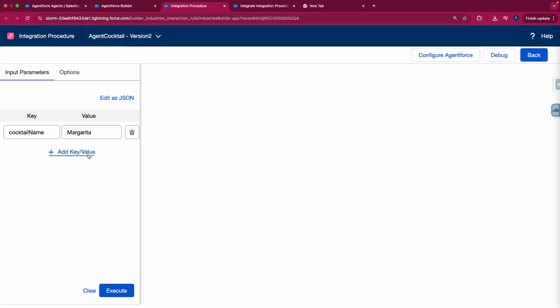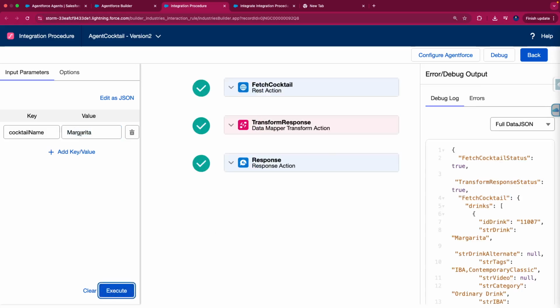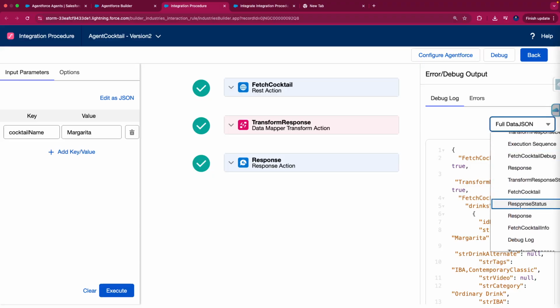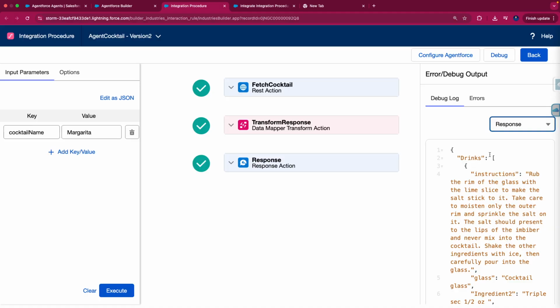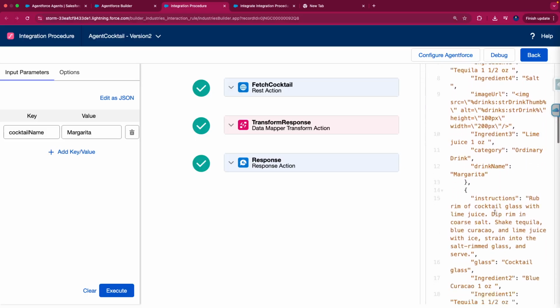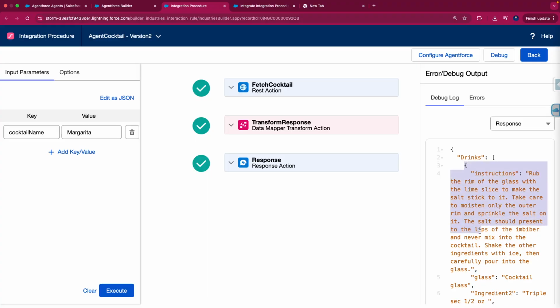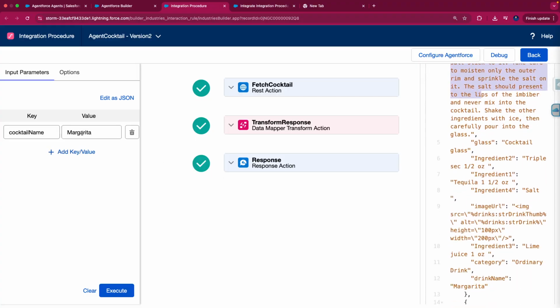Let's preview it. So the input that this integration procedure is expecting is cocktail name, and for testing purposes, we are passing margarita here. And if I click execute, it will pass this name margarita to the fetch cocktail HTTP action, and then it gets the response, transforms it and sends back the response. We can see the response by selecting this. This is the response we are generating at the end of the integration procedure, which has the list of all the cocktails specific to margarita.